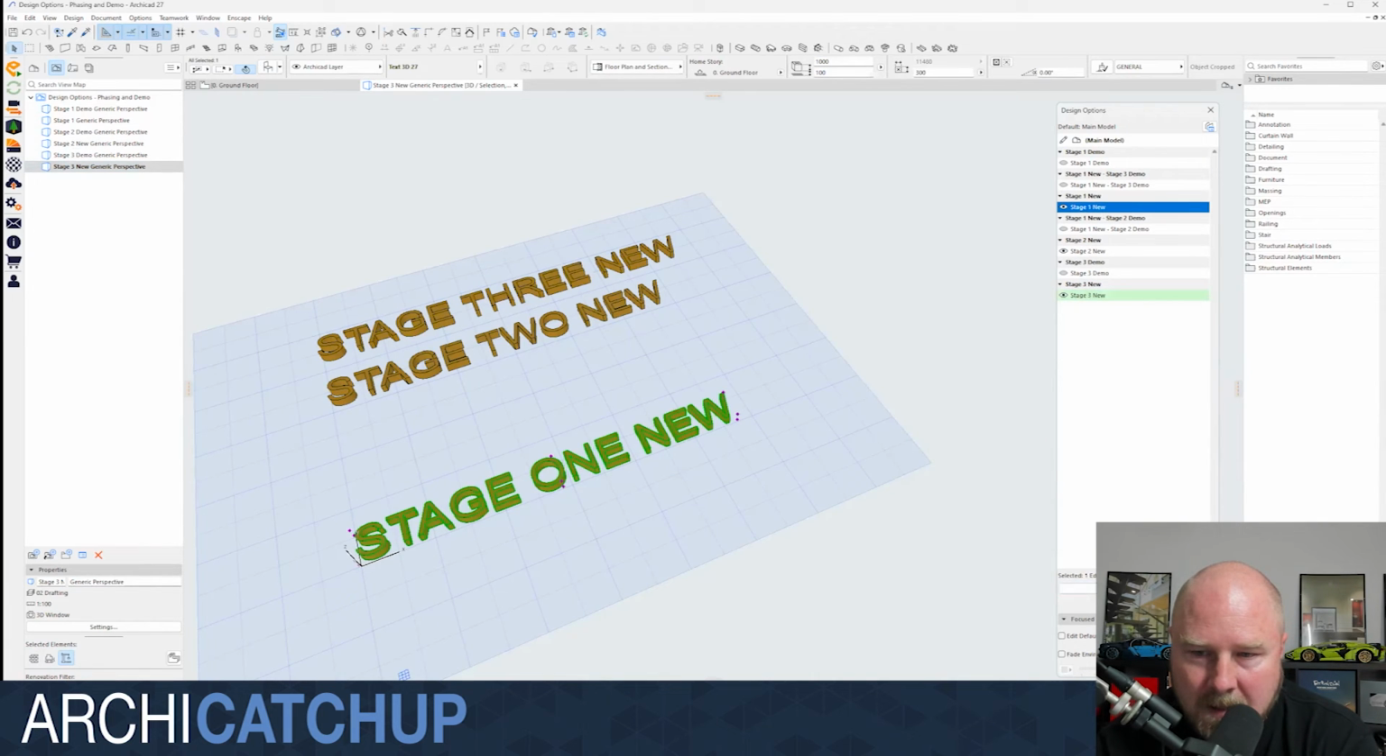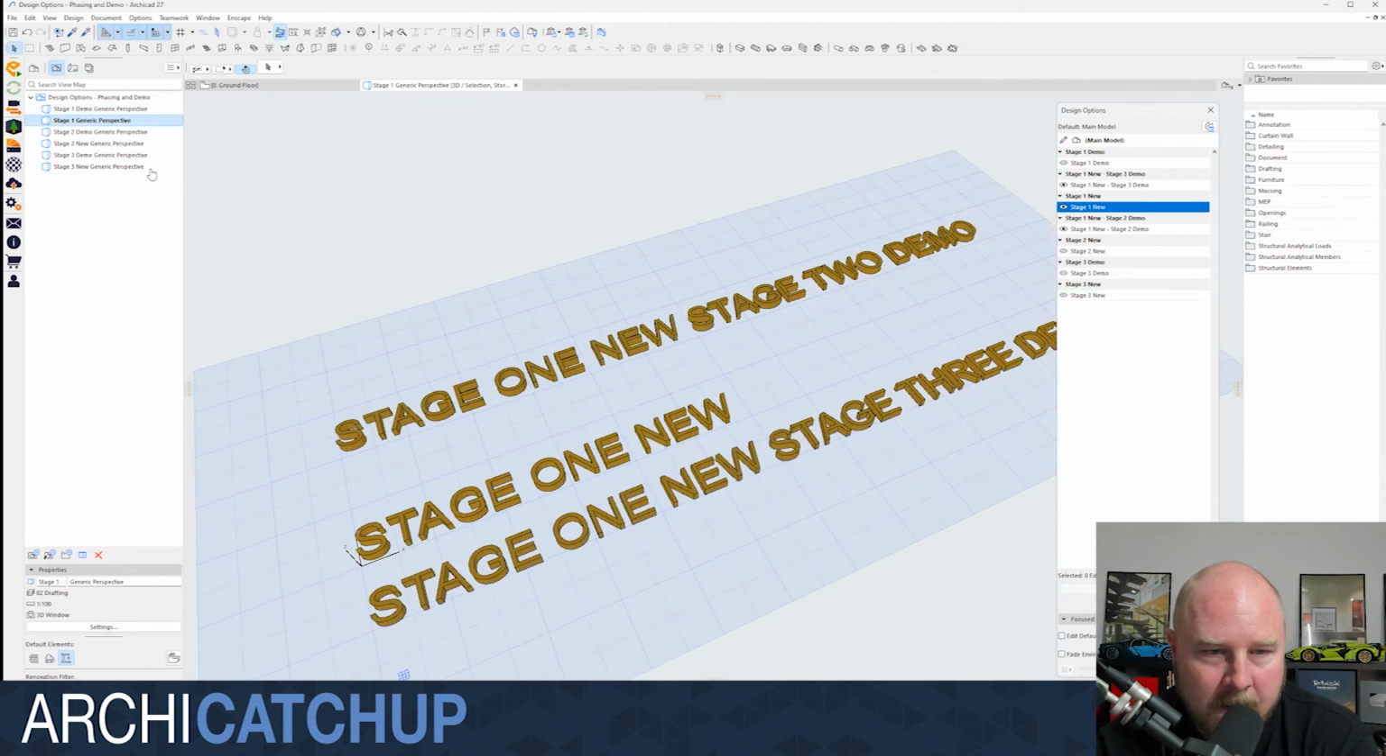Now I want to push that back to stage 1 new. Relink. So we're using that relink function. Now what we're going to find is it will actually work again. So it goes back onto its correctly assigned design option or phasing. Any questions from anyone with regards to that?